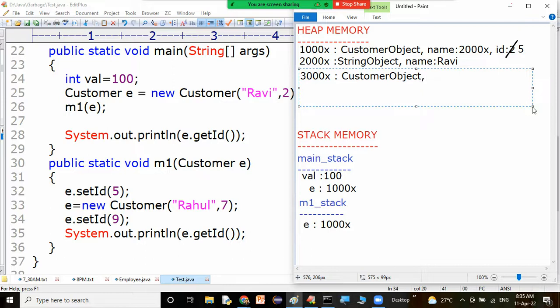Whenever this customer object is created, it will always create name and id. Sir, id is primitive, no problem. What is the value of id? The id value is 7. Look at line number 33, left hand side. Id value is 7. And what is the name value? Name value is Rahul. Have a look very carefully, all of you.